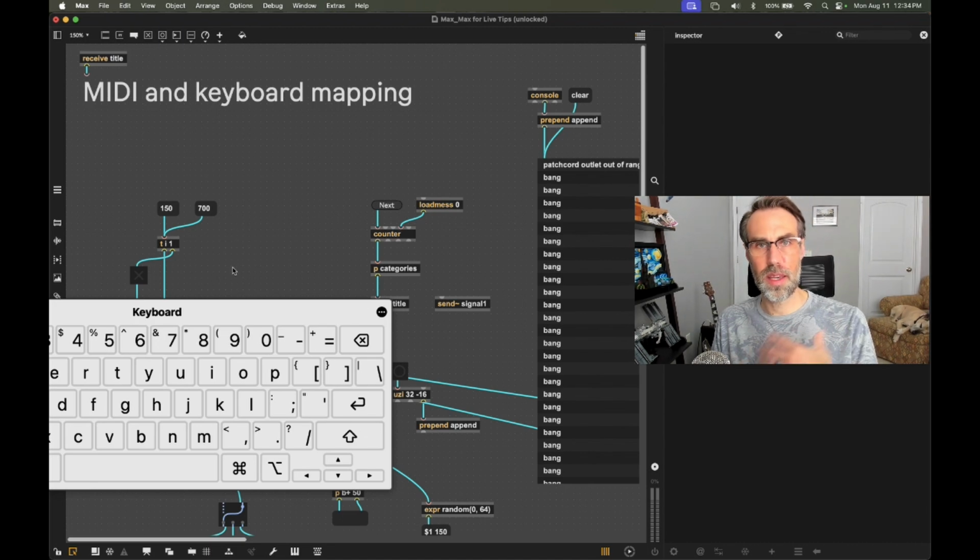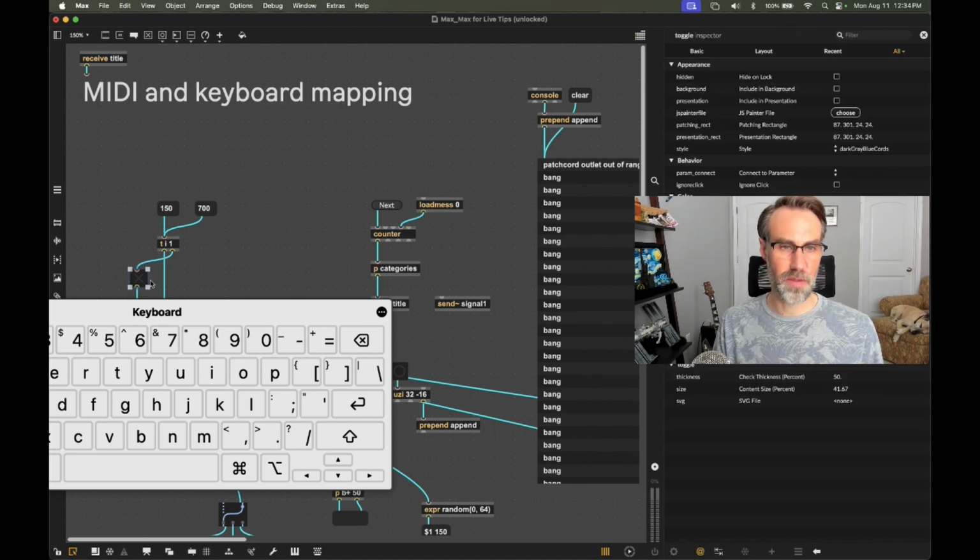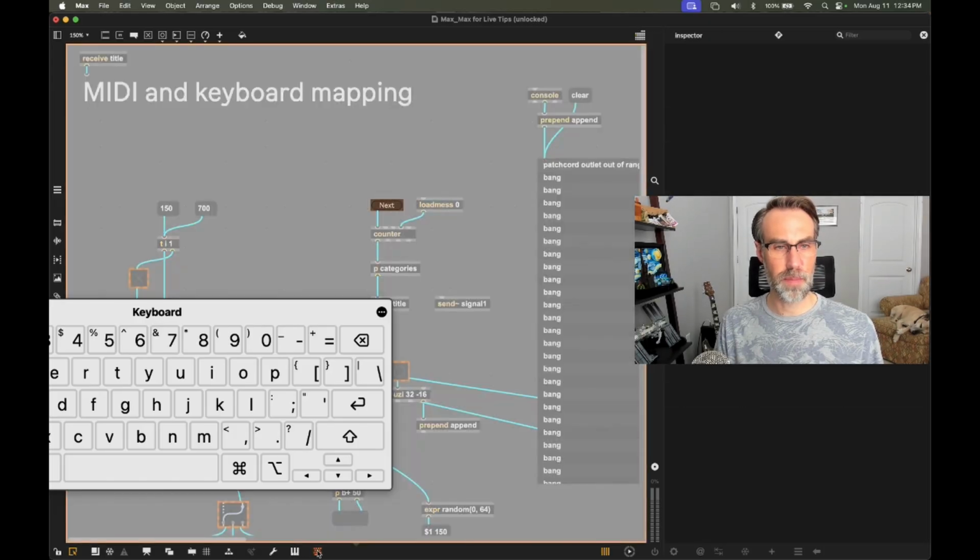MIDI and keyboard mapping is really easy in Max. If I wanted to map this toggle object, for example, all I have to do is click on either assign MIDI map or assign key map. Most of the elements are not going to have a box around them, but the interactive ones do. If it's dotted, you can enable it. It's not enabled by default. If it has a solid box around it already, then it's already ready to map.